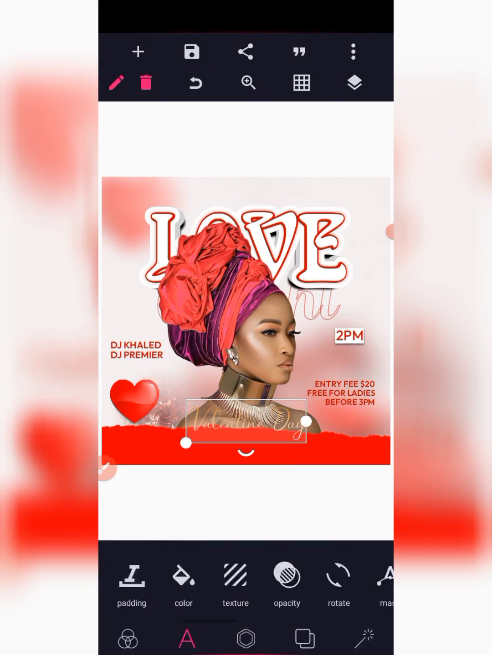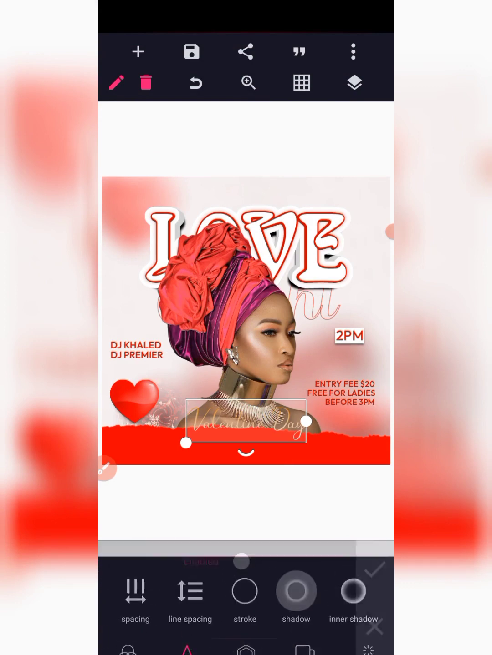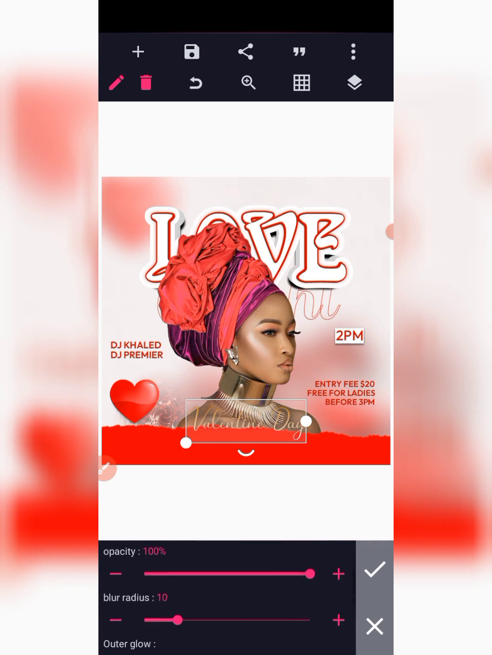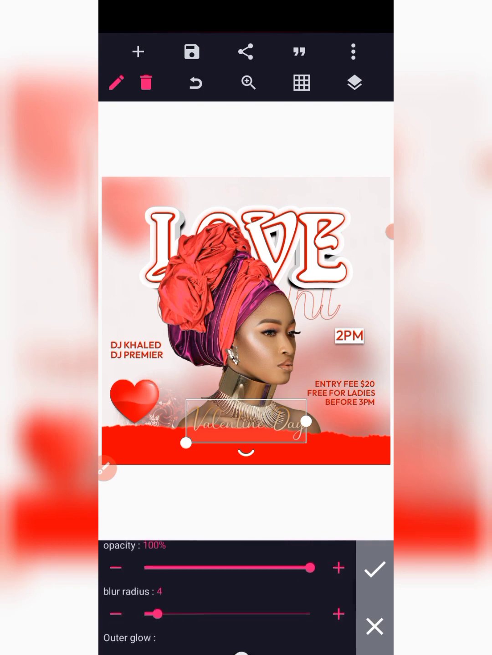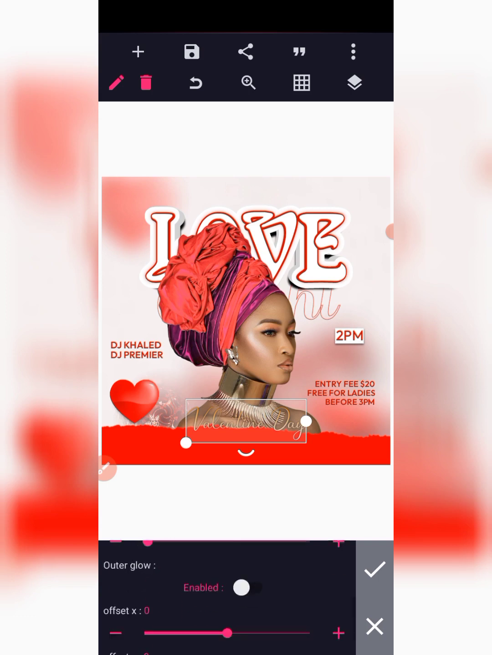Good. So go to your shadow again. Your shadow, something like this. Reduce the blur radius to something like one, yeah, this one should be one. Then the outside should come down a little bit. Can you see right now?